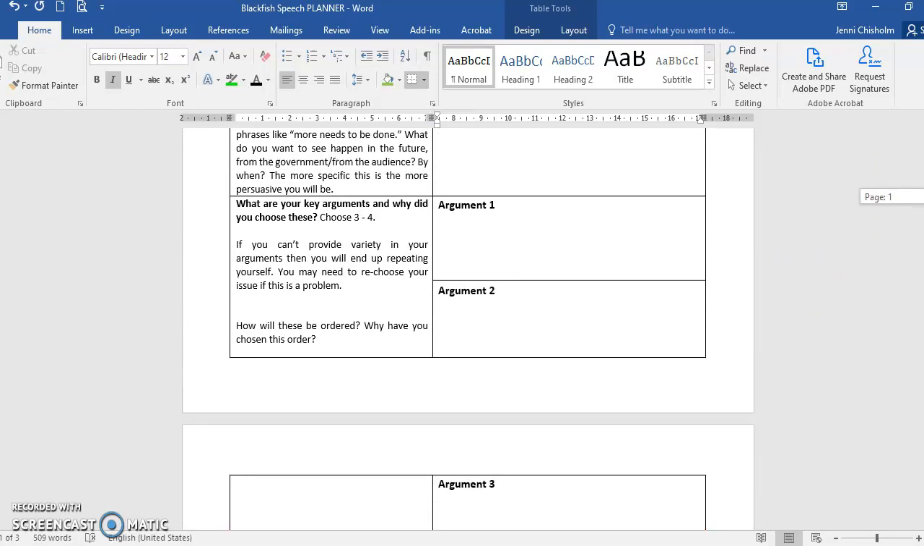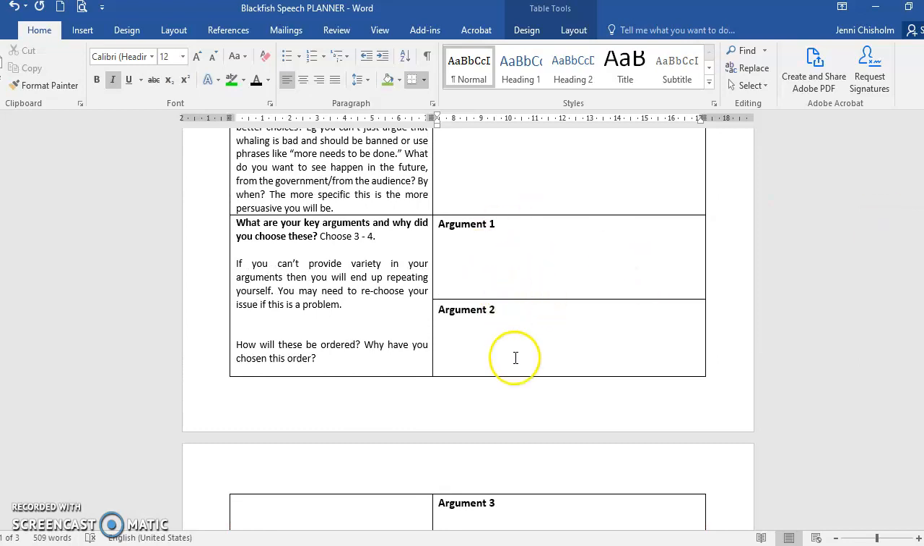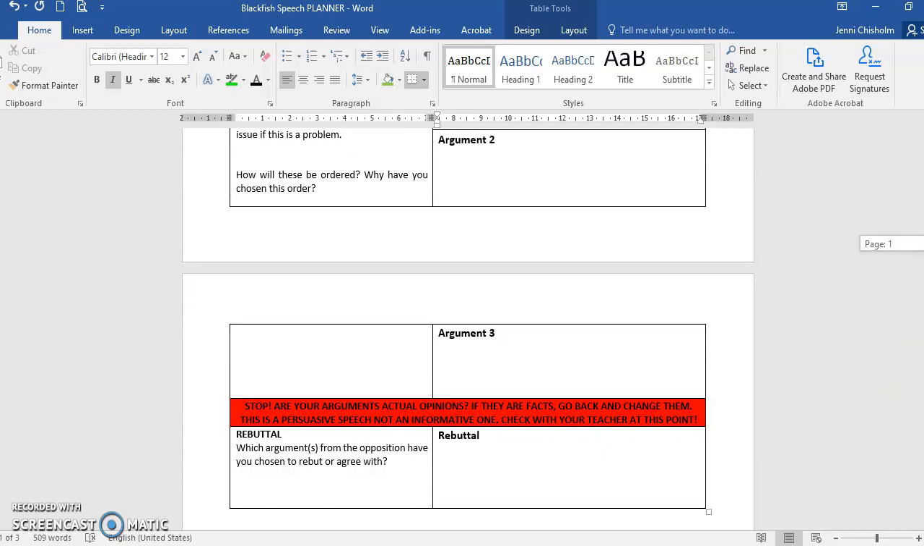Here's where you need to choose 3 key arguments that you're going to use to support your contention, or your opinion on the issue. You might have come up with 5 arguments to support your contention. Choose the 3 strongest arguments as your argument 1, argument 2, and argument 3, and these represent each paragraph of your speech.